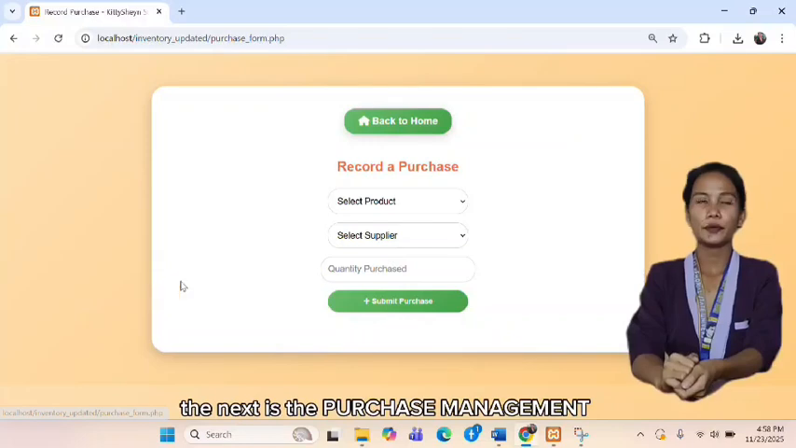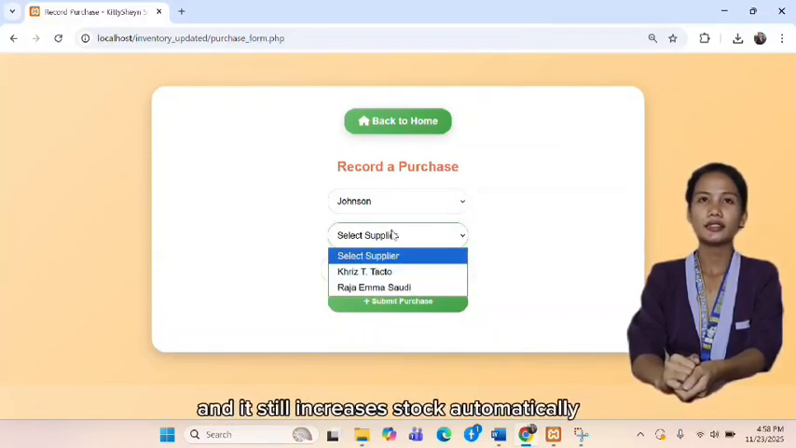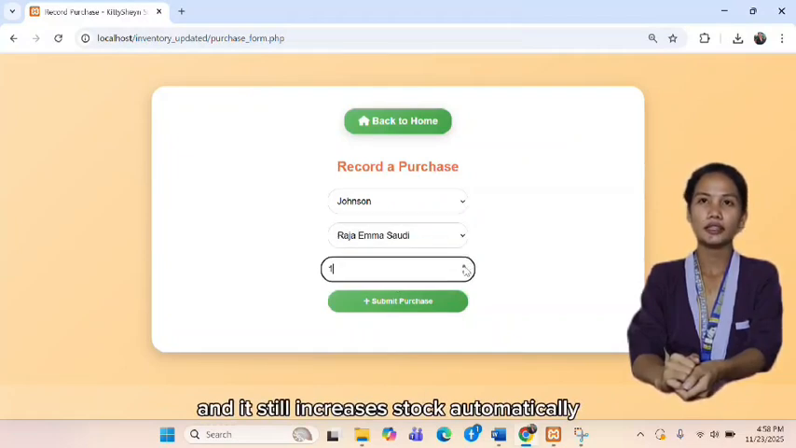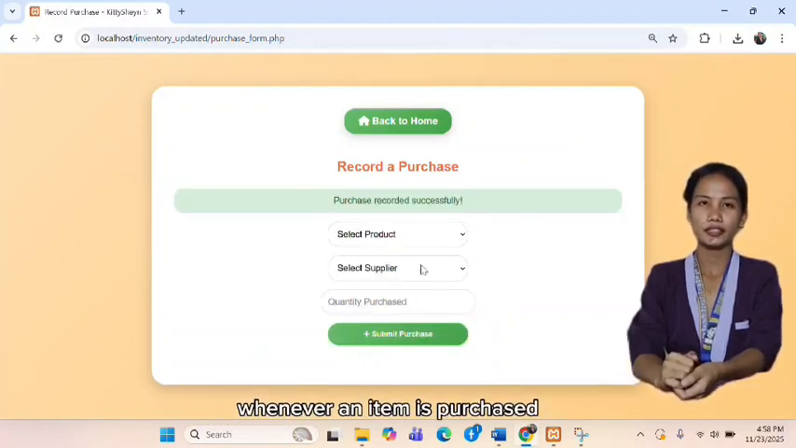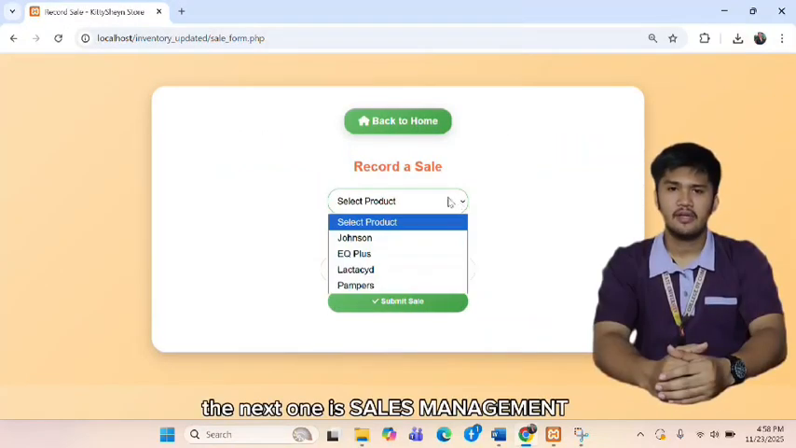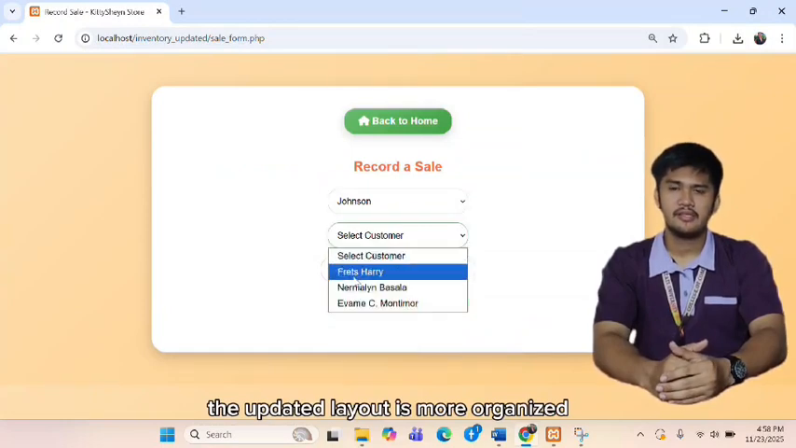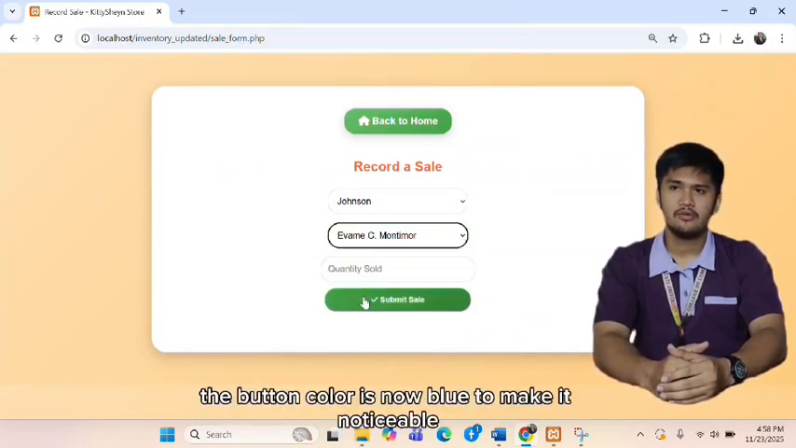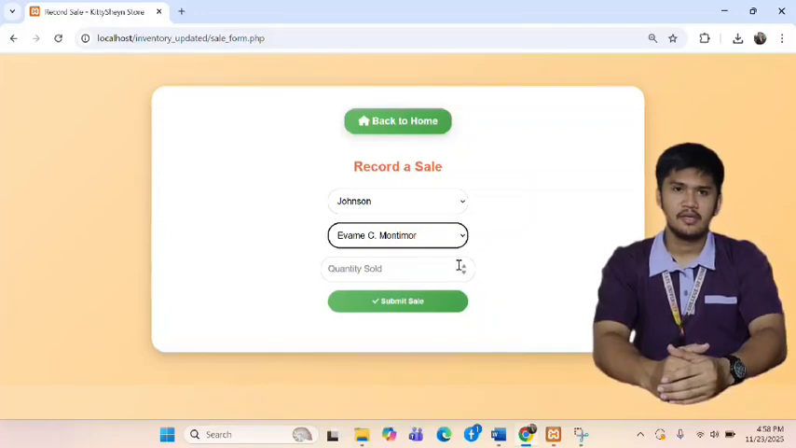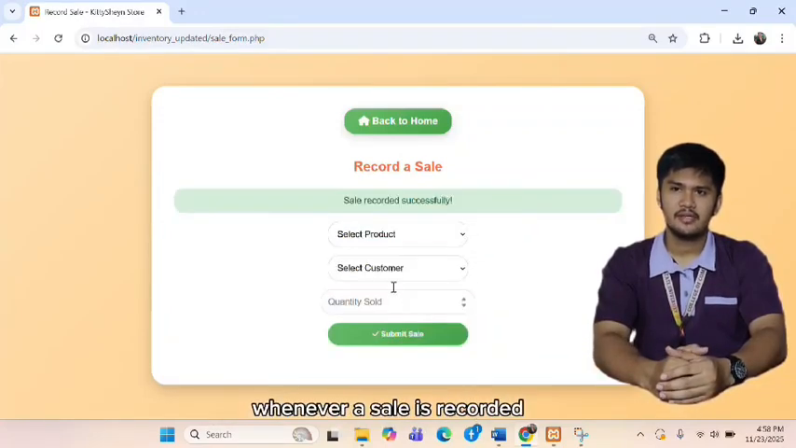The next is the purchase management. The updated design is cleaner and it still increases stock automatically whenever an item is purchased. The next one is sales management. The updated layout is more organized. The button color is now blue to make it noticeable. It continues to automatically update stock whenever a sale is recorded.